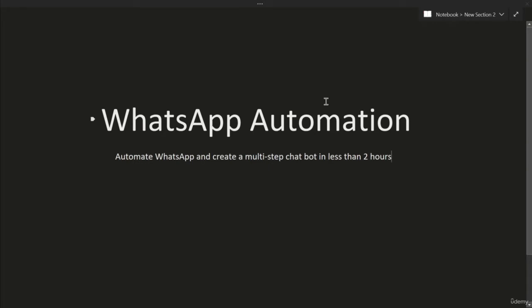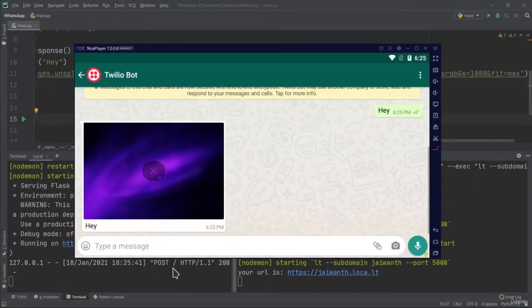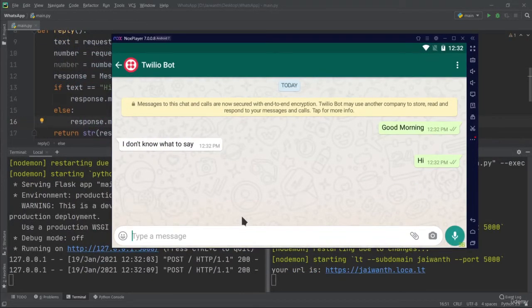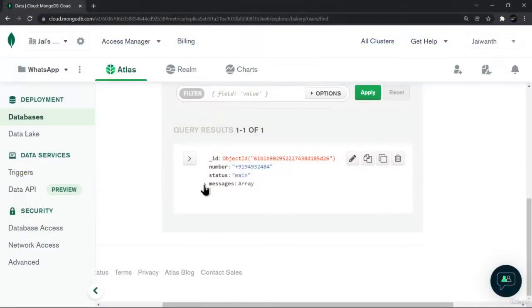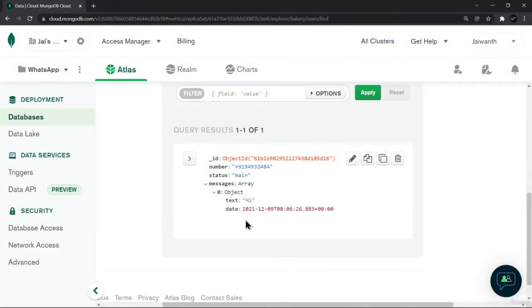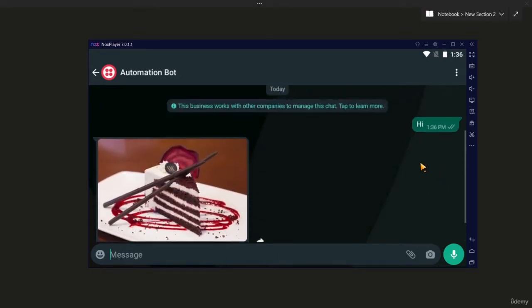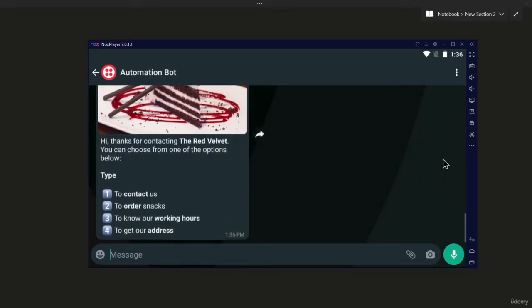And you'll be learning all of this step by step, from the basics of automation to sending media, that is photos or PDF files or anything. And after that, you'll be learning conditional messaging. And finally, you'll learn how to interact, store, and retrieve messages in a database called MongoDB. And after that, we'll be putting all of this together and building a multi-step advanced automation chatbot for a local store, and we'll be deploying that to the cloud.